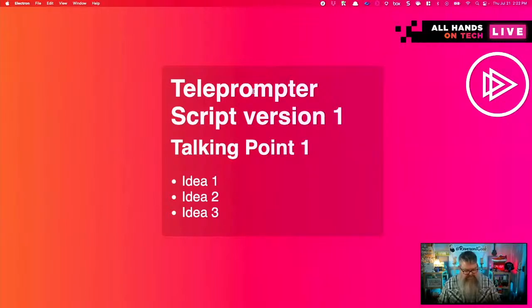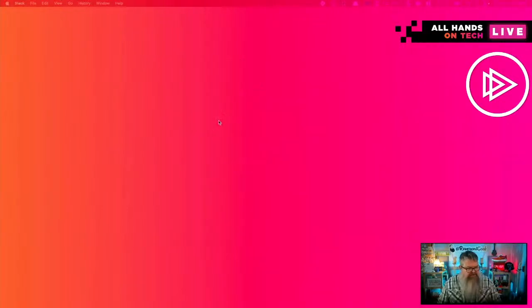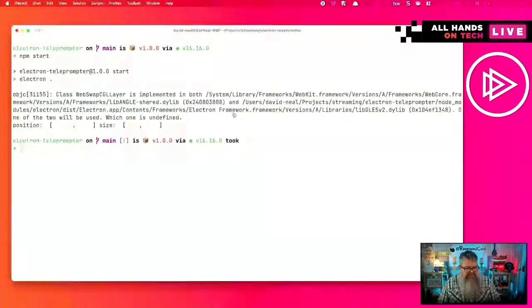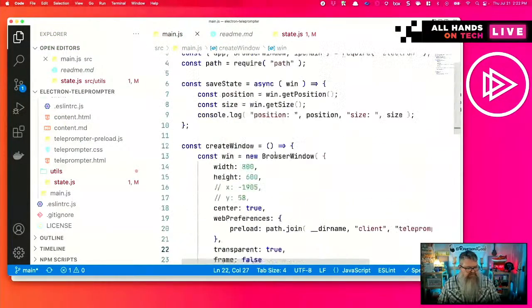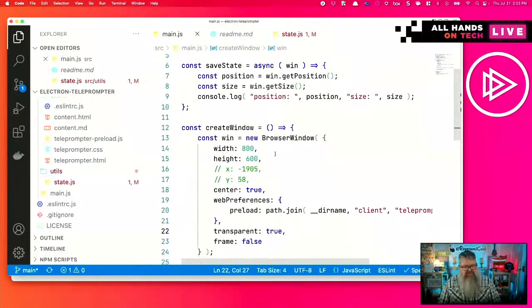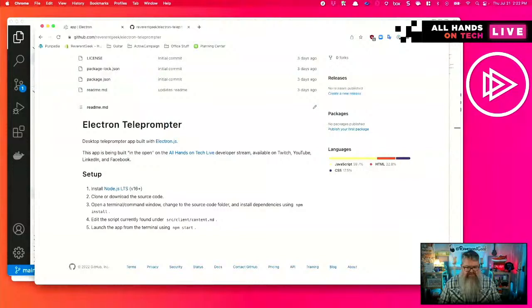Okay, Command Q to quit. So when the application starts, we want to restore the last known state of the application.